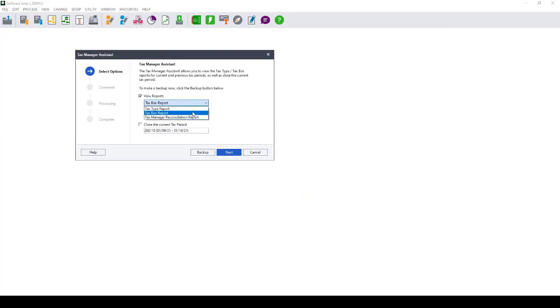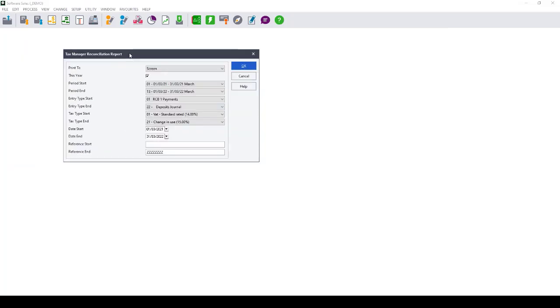Then lastly, guys, is that really awesome report. This report is something that you do want to use, because if you view your tax report or your tax box report and you're like, half of my transactions aren't pulling through, this is the report that you actually want to view. When you view this report, it is basically going to tell you every transaction that you've processed and what's happening.